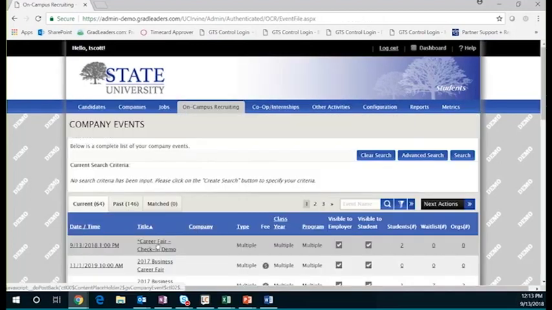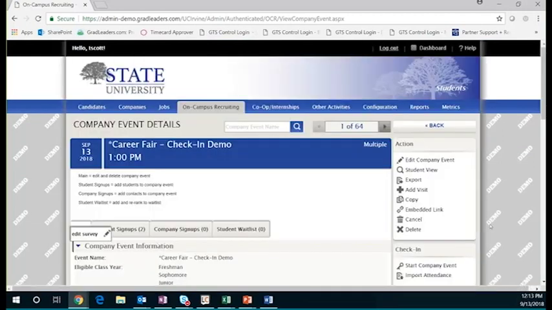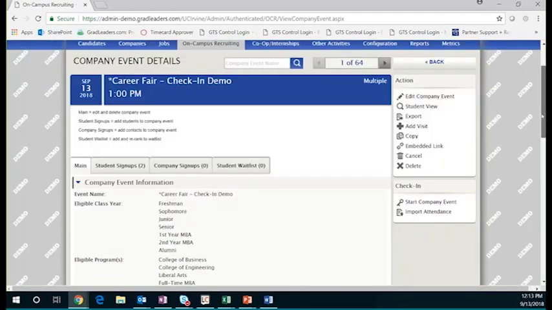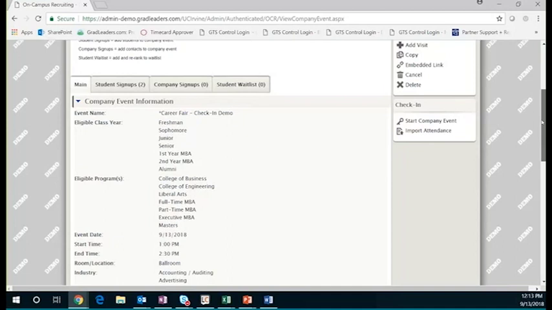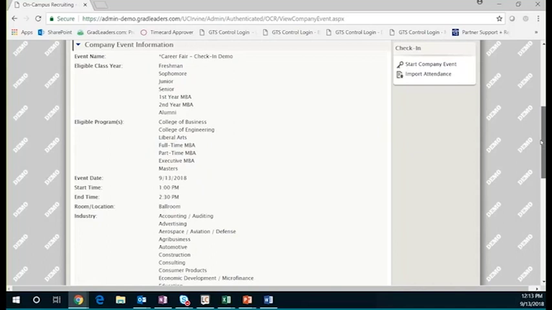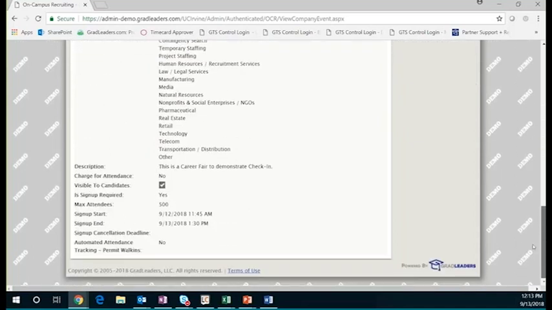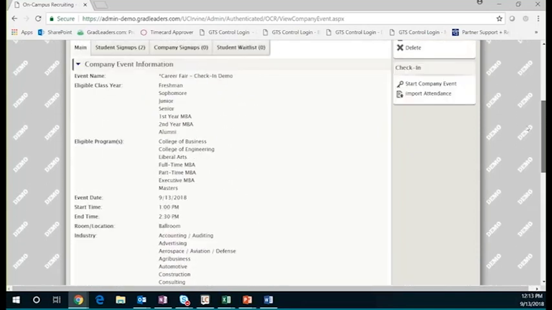Here we have our career fair for our check-in demo. There's all of the parameters that have been set up for this career fair. Also want to show you down here, we have a question now: automated attendance tracking to permit walk-ins for an event. In this case, we've decided, no, we're not going to permit any walk-ins for this event. You have to register.